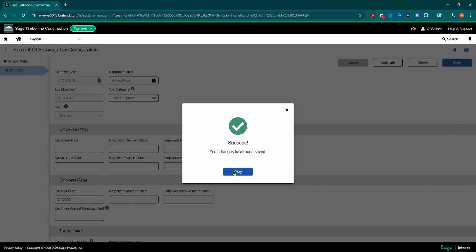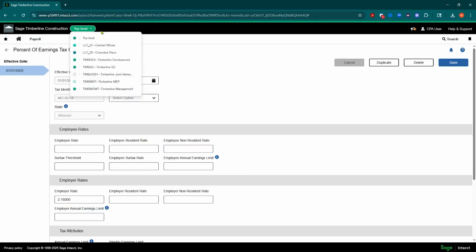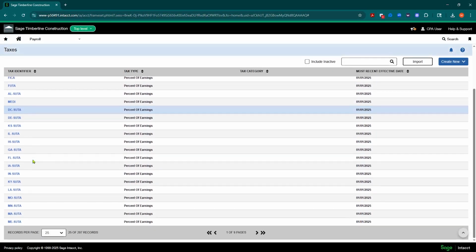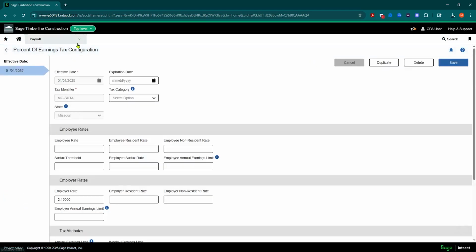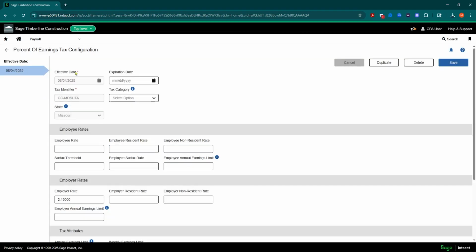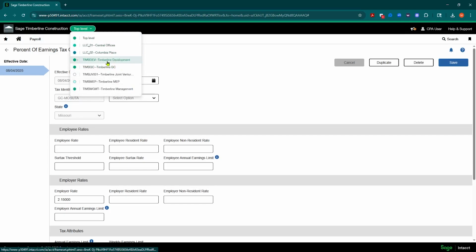The only caveat here for your state unemployment taxes is if you have payroll for multiple entities, those entities probably have different rates. So what usually you'll do is you're going to have to give it an entity-specific rate. So for example, Missouri SUTA, I might duplicate here and call one GC Missouri SUTA or something like that. You can get creative with your IDs, and that is then I can use it for that entity, for GC, and then maybe TD for Timberline Development if I have different rates.